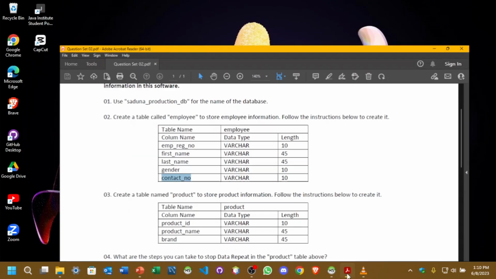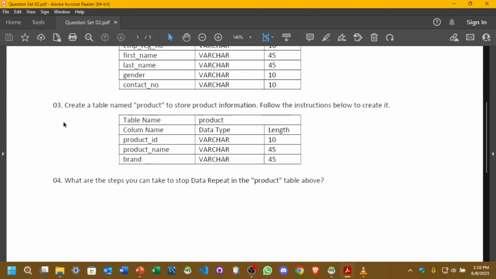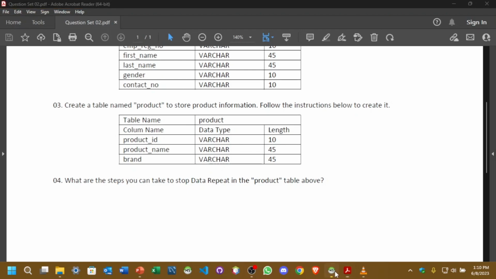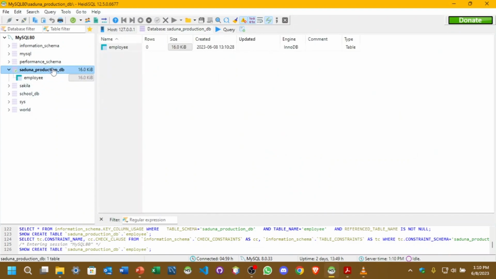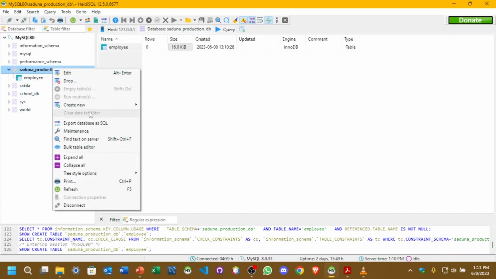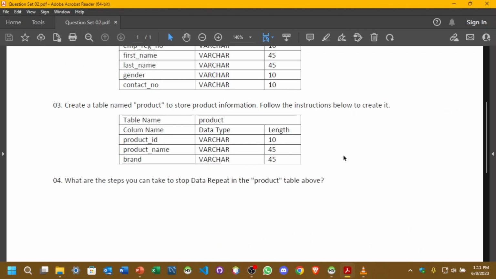Okay, let's move on to the third task. Create a table named product to store product information. Follow the instructions below to create it. Okay, they have given the instructions, and let's make the table. We can right click on that and create a new table. The table name is product.